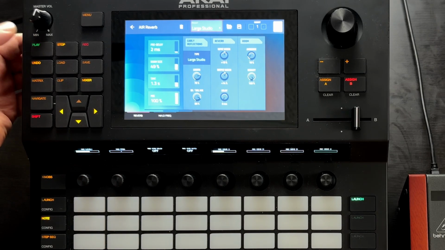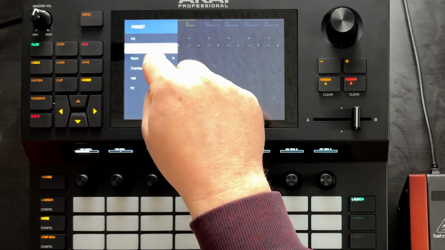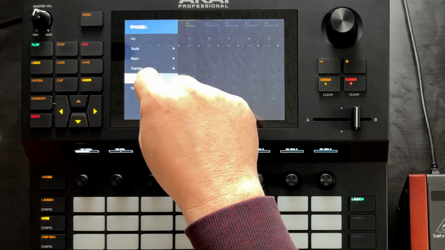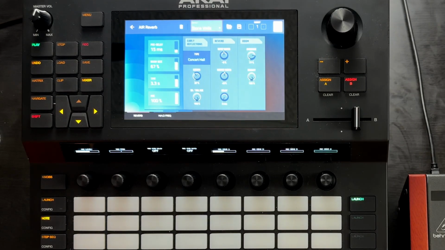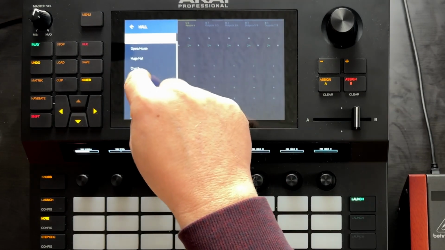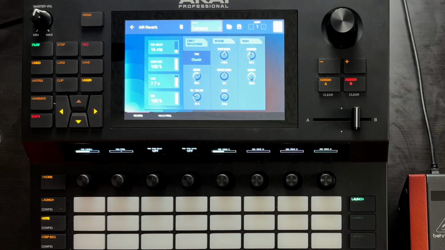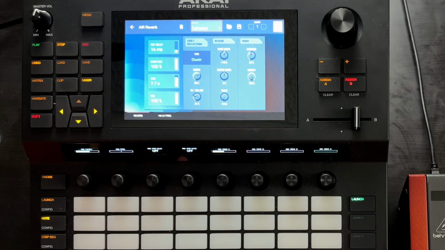I'm in a large studio now. Say I want to change that to hall. So it just makes it really easy to do that. You get that group control over everything.